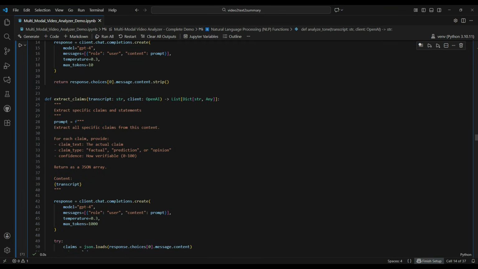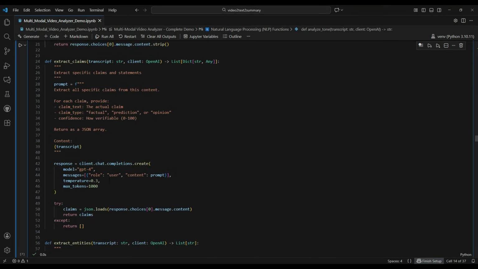Okay, let's move to the next function, extract claims. This is a little bit more complex. This is the prompt we have. We ask, for each claim, provide the text, type, and confidence score, and then return a JSON array. So we specifically ask for structured output like JSON format, define the schema with what fields to include, and give categorization instructions, like whether it's a prediction, opinion, or factual.